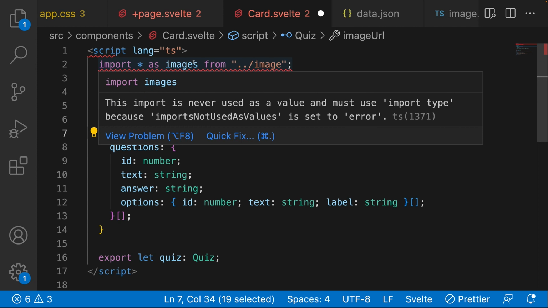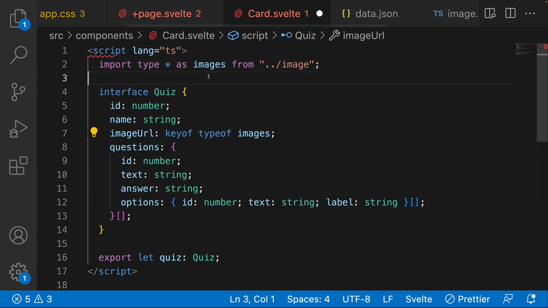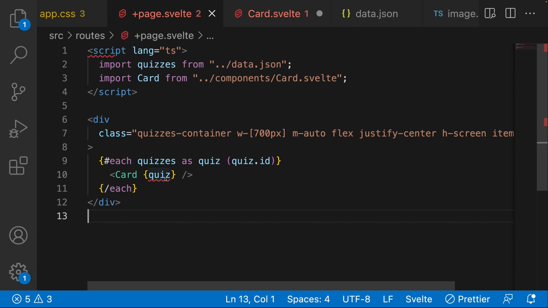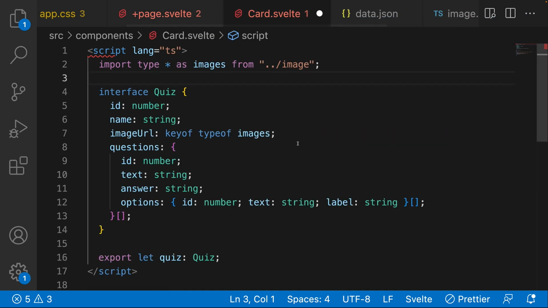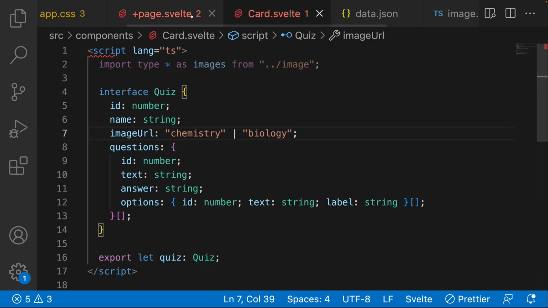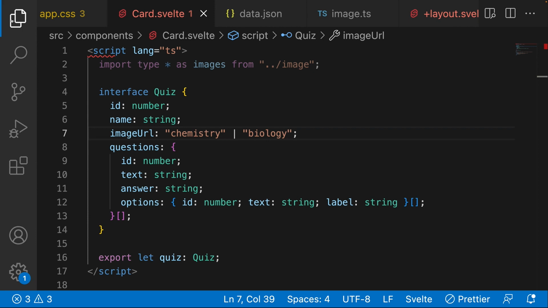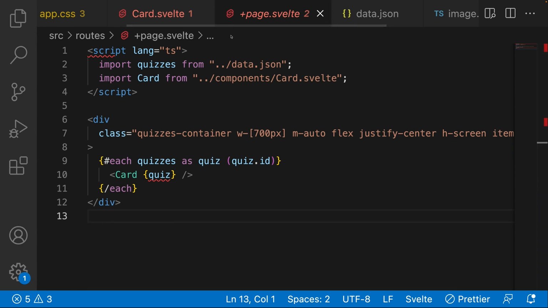Let's see here. This import value is never used. Oh yeah, we need to import it as a type. So let's do a quick fix here, and we're going to convert to import type, like so. Now this is still complaining. It's saying it's not assignable to chemistry or biology. You know what we're going to do? We're just going to grab this and paste that in there just so we can avoid this TypeScript annoyance. All right, let's give that a quick save here. And I'm going to close this off. It's still yelling at us. I think it's fine if it yells at us. We'll move on. That's fine. Let's move on here.